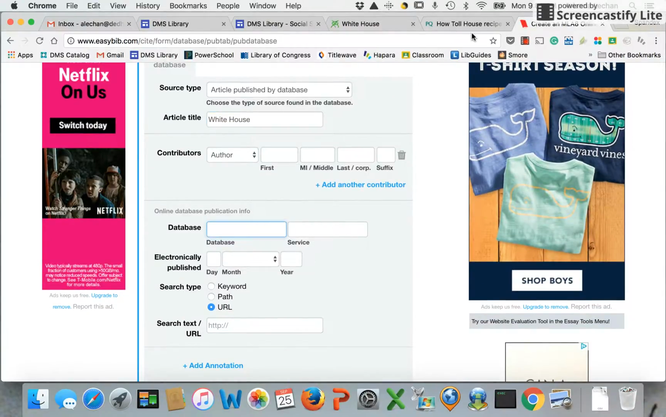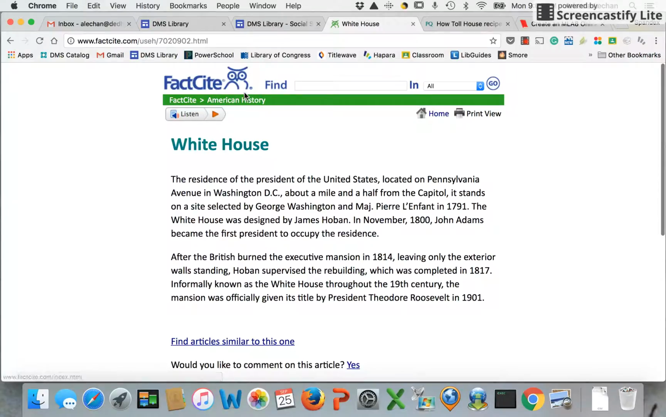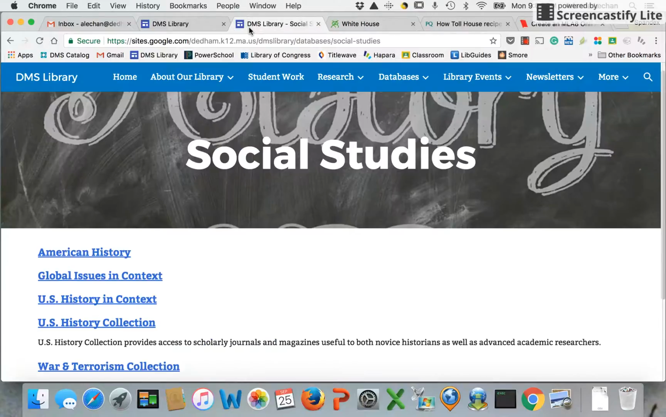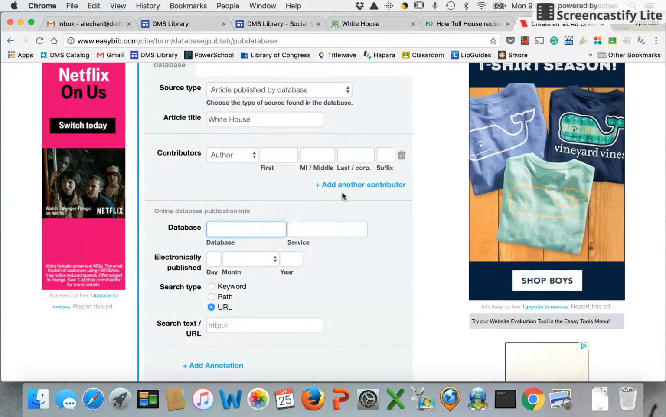Now it's asking me what database I'm on. That's usually going to be up at the top. It can be a little bit confusing because it's asking what specific database you're on, not who published the database. And if I forget, I can always just go back to the website and remind myself, what did I click on? American History. American History is the name of my database. That's what I want to put in.